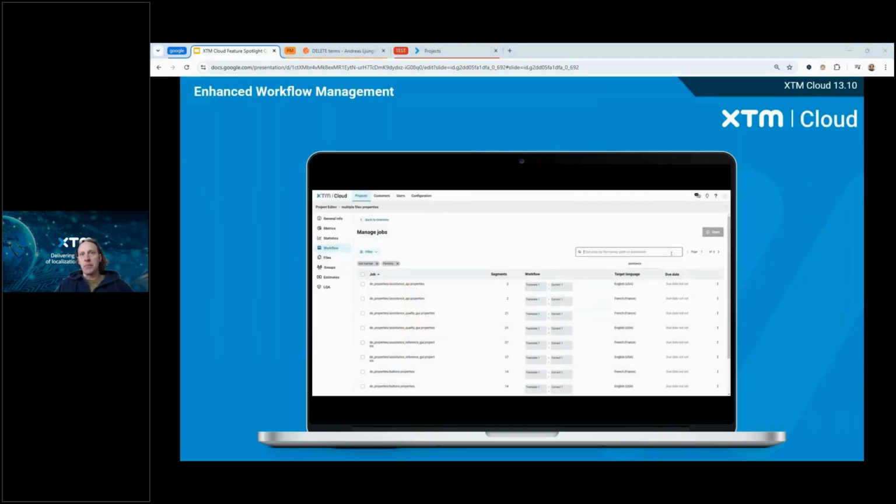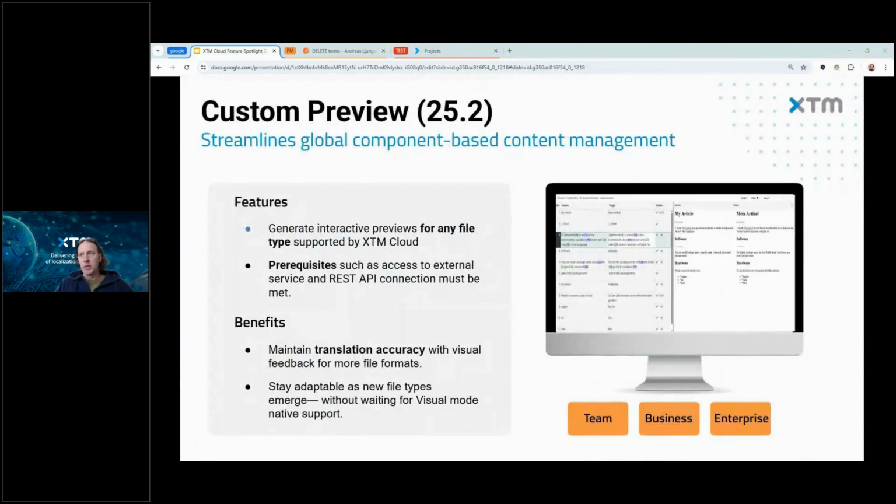Moving on, custom preview. This is a totally new feature that came out in 25.2. It gives you the keys to the castle to create your own previews. The rendering or the conversion to HTML that we use in visual mode or in the in-context view is done outside of XTM. This has pros and cons, you could say. XTM Cloud is no longer responsible for creating the preview. You are. So if you have a service that can create HTML previews, we can incorporate those into the project.